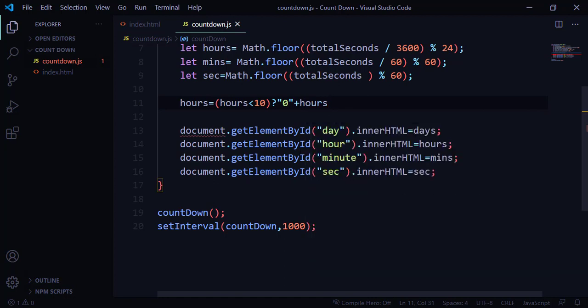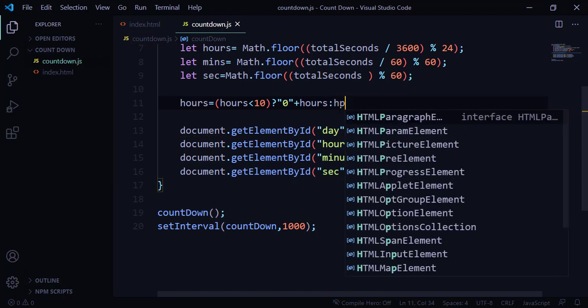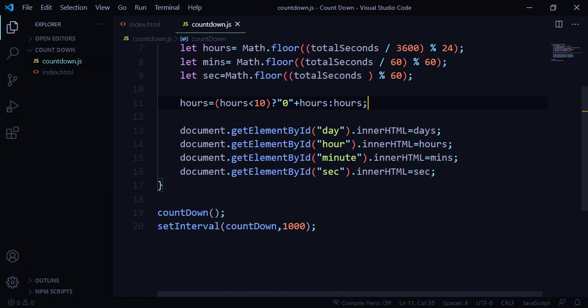So in case the hour is less than 10, maybe when the hour becomes 9, we are going to add 0 together with the hour. So it's going to be 0, 9. Or else, we are just going to print hours. What does that mean? Meaning the hours is not less than 10. If it is 11, there is no need for us to add 0 in front, isn't it? So let me do the same for the minutes and the seconds. Then we will see the difference.